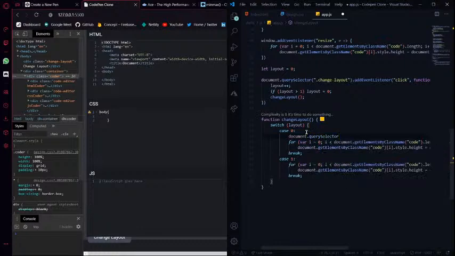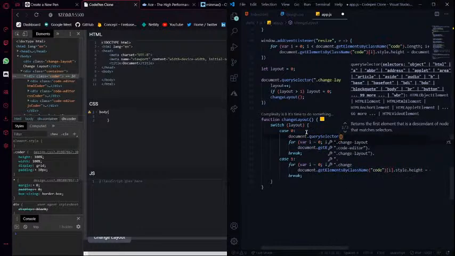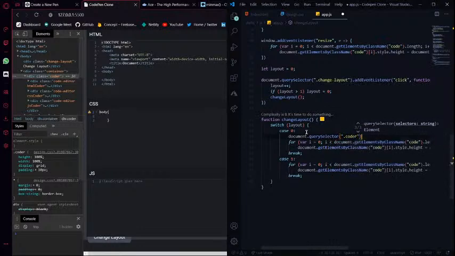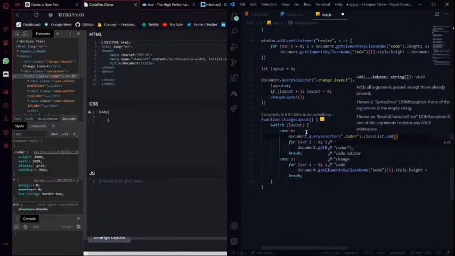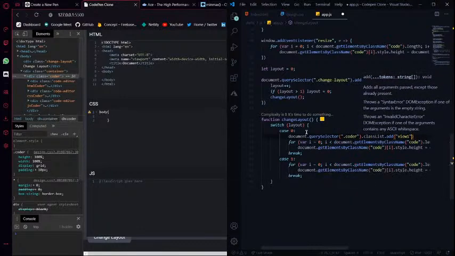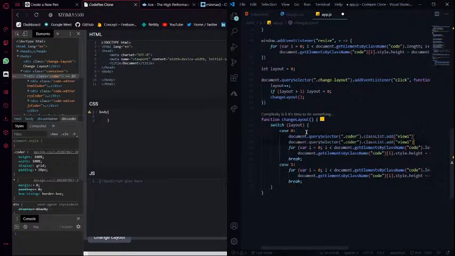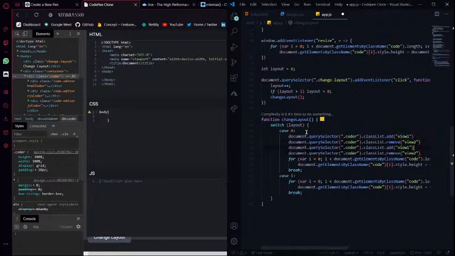Okay, and now what we can do is just put in document dot query selector. Some people call it query selector. I don't know why they call it query selector. Anyways, dot coder dot class list dot add view1. Okay, and we are going to do the same, but this time we are going to remove view2. So remove view2. We are going to do the same for the other 2, that is the container. So let's do it. Container again. Container. Wow.